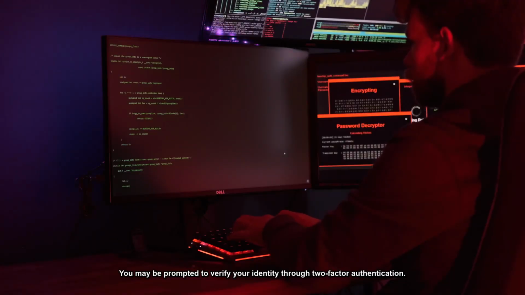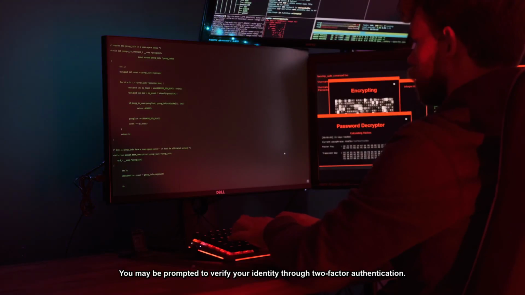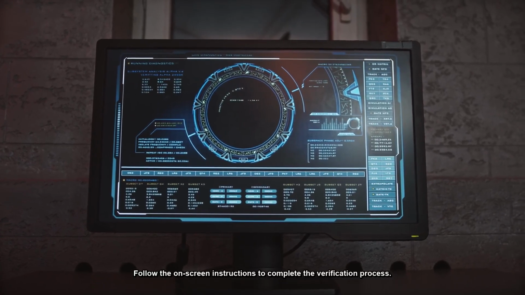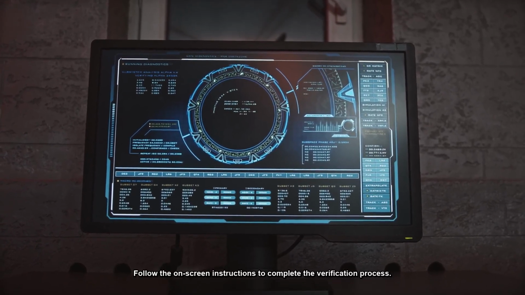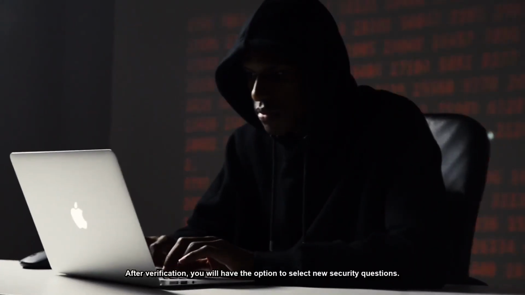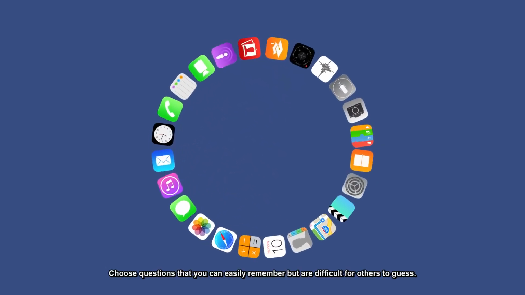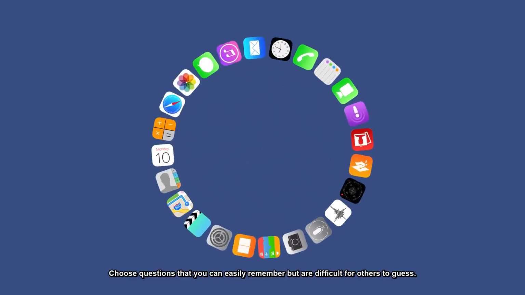You may be prompted to verify your identity through two-factor authentication. Follow the on-screen instructions to complete the verification process. After verification, you will have the option to select New Security Questions. Choose questions that you can easily remember but are difficult for others to guess.